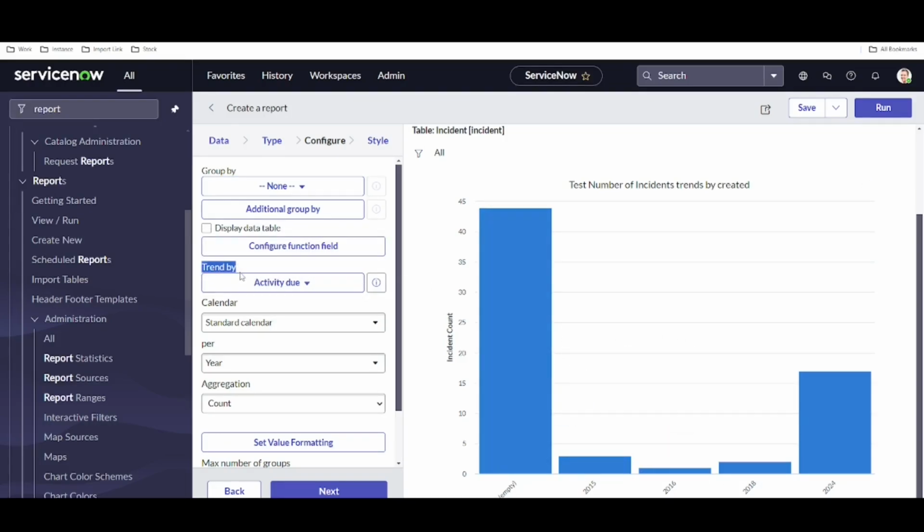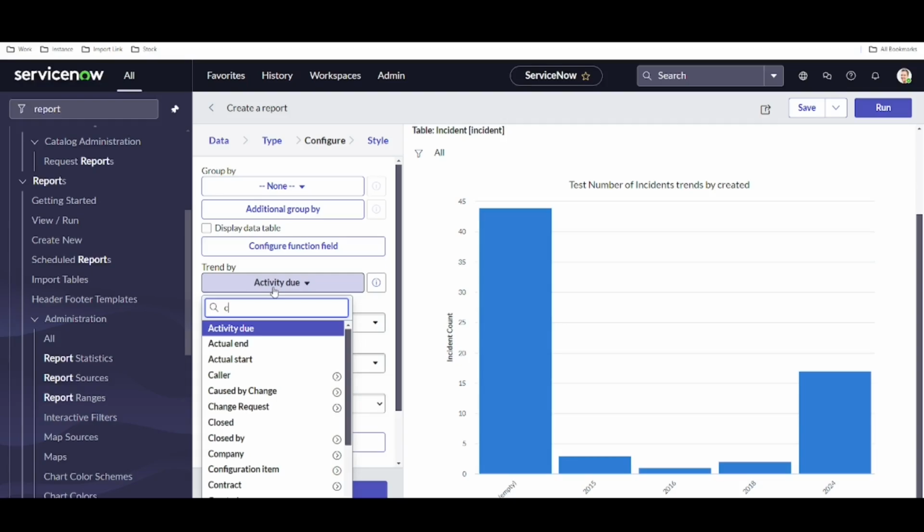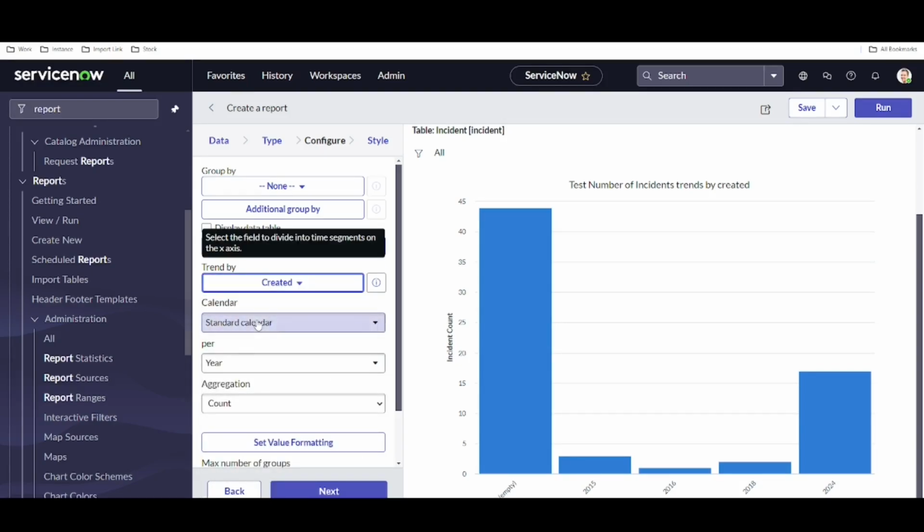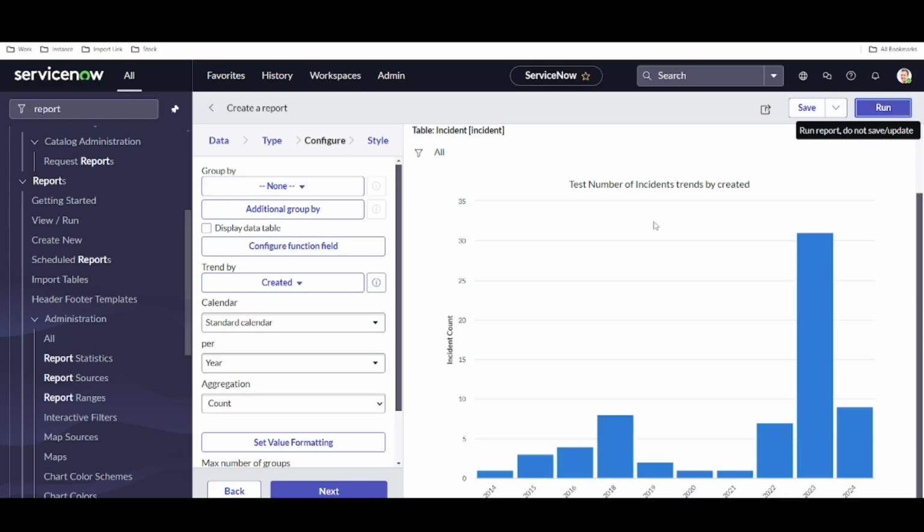Now what does trend by mean? This is the trend by field. We are going to select created here and click run. What will happen? It is showing the trend on created. So in 2014 it has one incident, in 2015 3 incidents got created, in 2016 4 incidents, like that. In 2023 it created 31 incidents, and in 2024 it created 9 incidents. So this can give you the trend of data, how this data is trending.